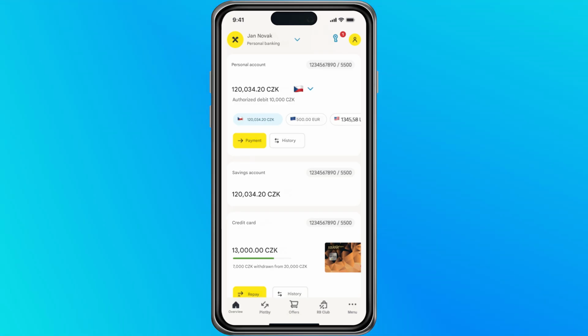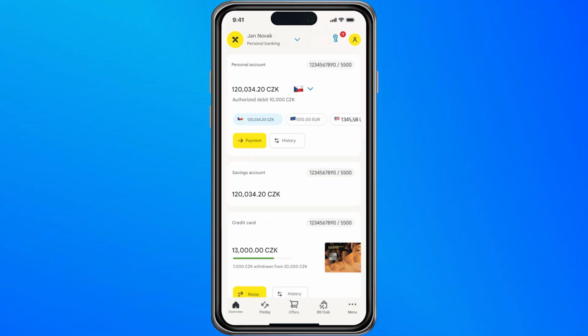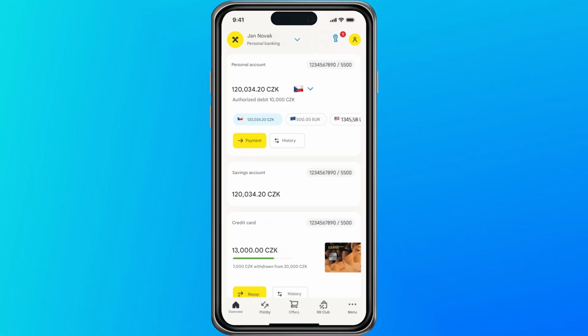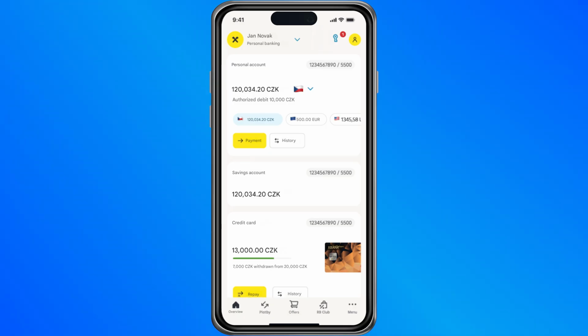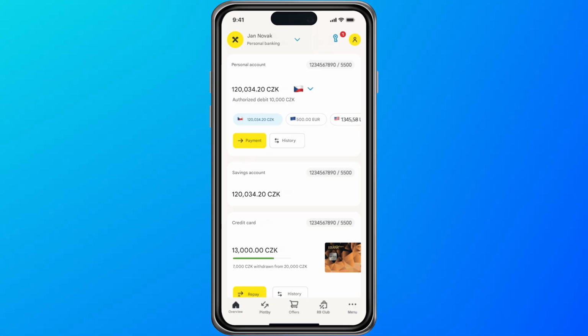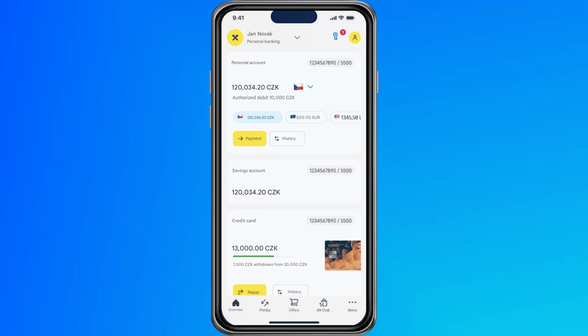Once you are inside the app, look for the section labeled Transfers. This is usually found on the main screen or in the bottom menu. Tap on it to continue. Now you will see an option like transfer money or make a payment. Tap on that option to start the process.